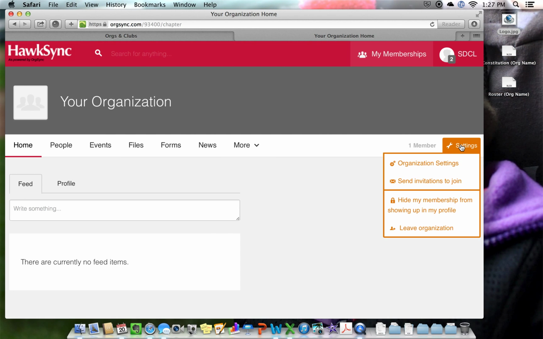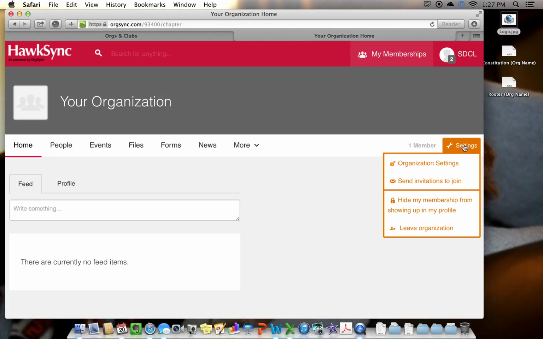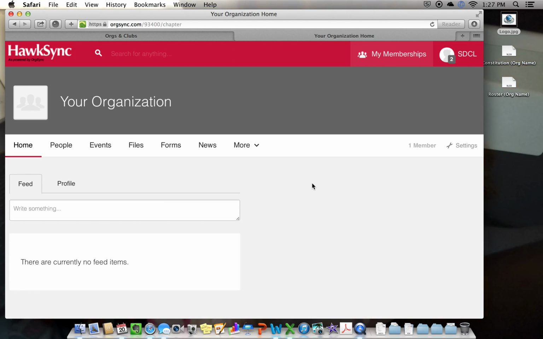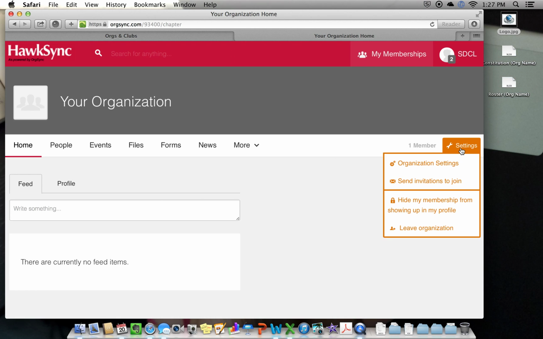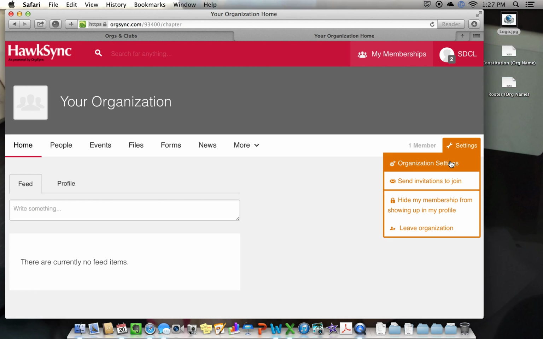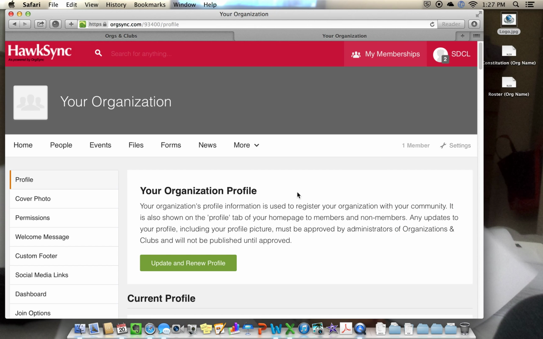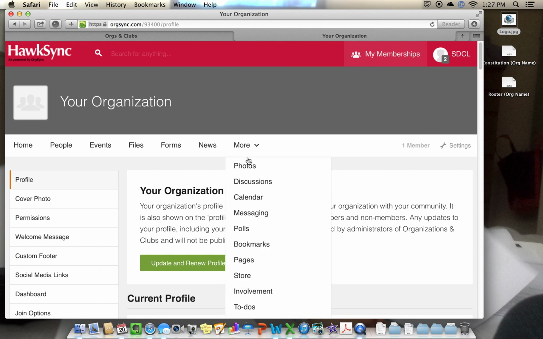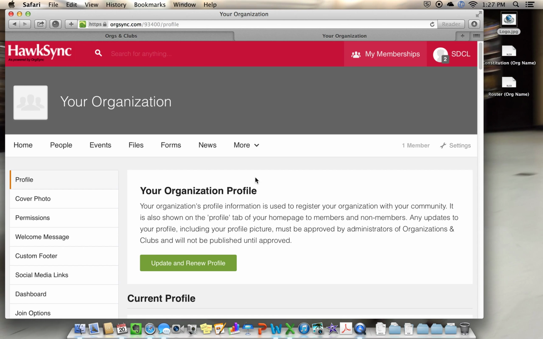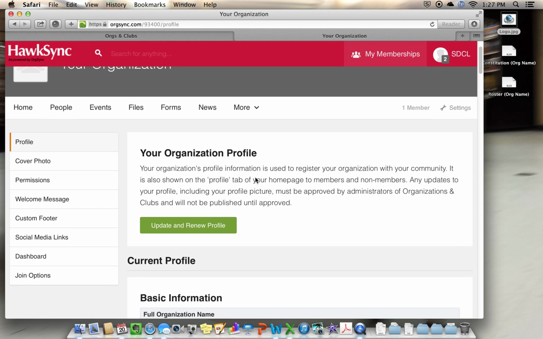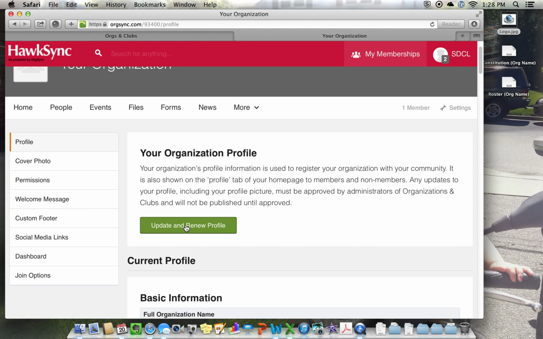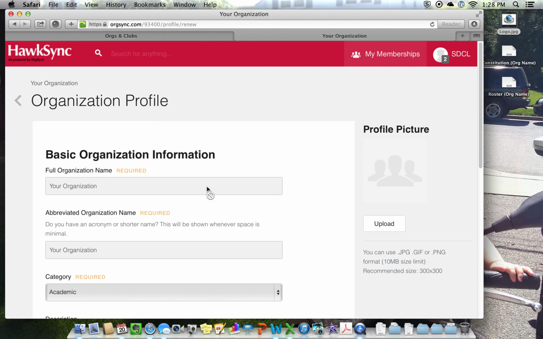But before you do that, you need to first go into Settings over here on the right-hand side, and then click on Organization Settings. So once again, come over here to the right side, click on Settings, and then Organization Settings. Once you click on that, this is going to be another area for you to customize your portal for your organization. Right now, what we need you to do is to update and renew your profile. So click on this green button right here, and then it's going to take you to this screen.